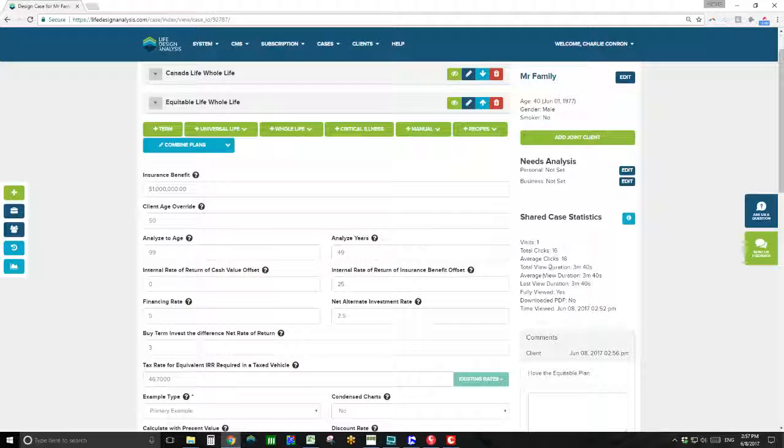Now, as I said, what I think is the neat part is that when we share these cases with clients are the statistics that we as an advisor get on them. And again, we can break it down into the advanced statistics of individual page views. But I just want to show, again, I clicked on 16 items while I was in that shared case as the client in this case. I was on that for 3 minutes and 40 seconds, and I fully viewed that. I did not download the PDF, and this is the exact time that I viewed.